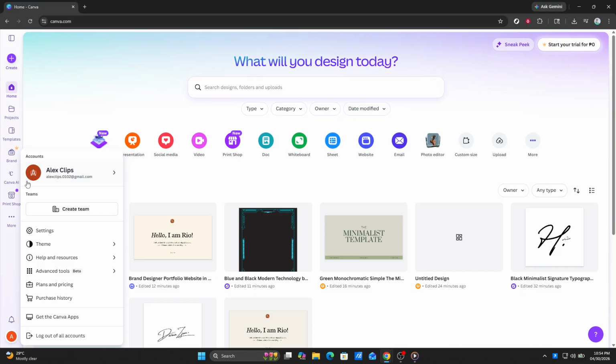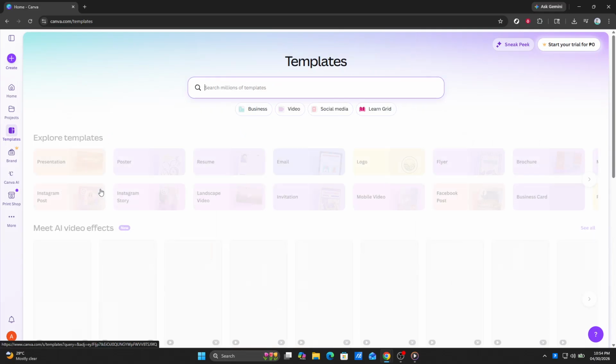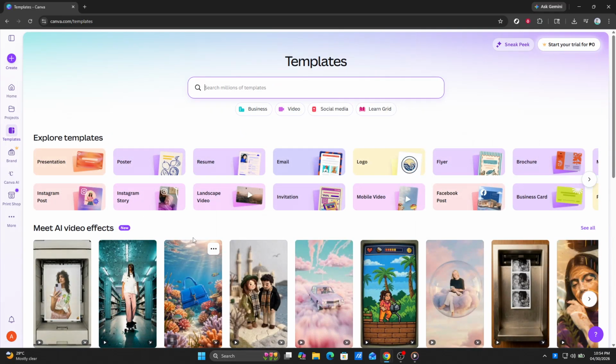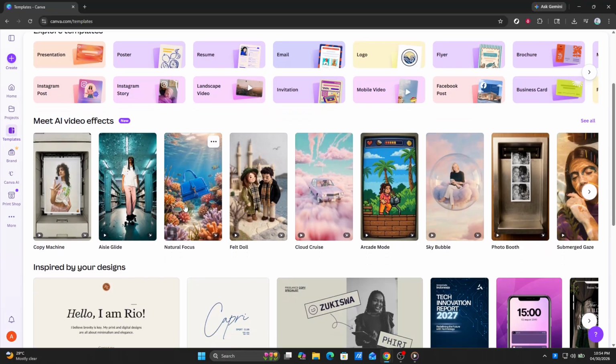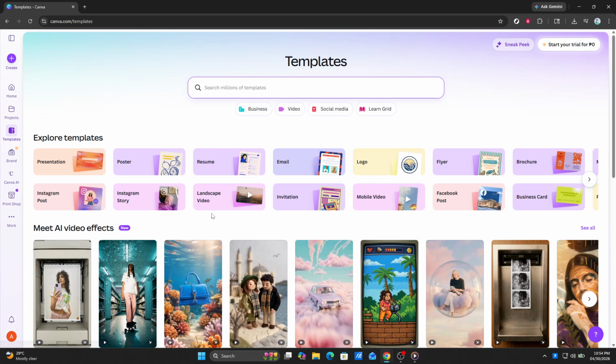Now that you're on the homepage, look over to the left-hand side of the screen. You'll see a menu there, and you'll want to click on the Templates option. This is where Canva really shines, offering a plethora of design templates that you can customize to fit your specific needs. Once you've clicked on templates, you'll see a variety of categories to choose from. What we're interested in today is creating a logo, so go ahead and click on the logo category.